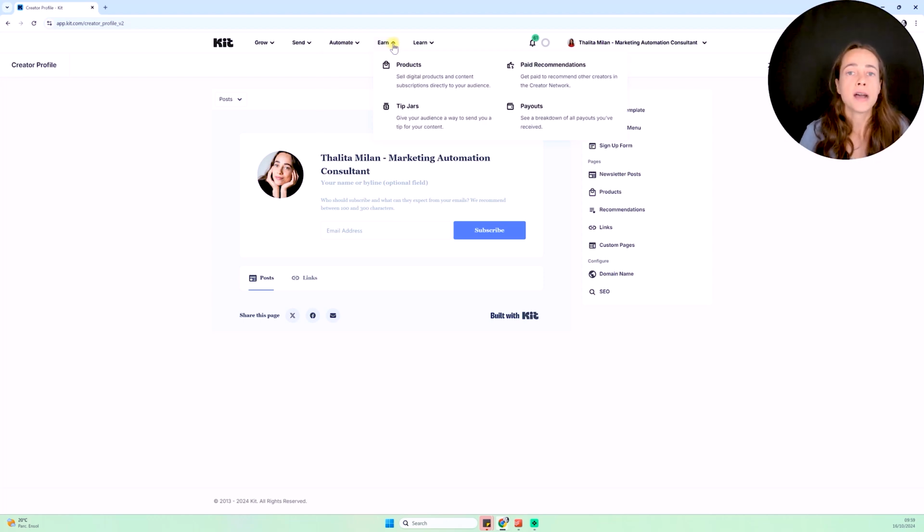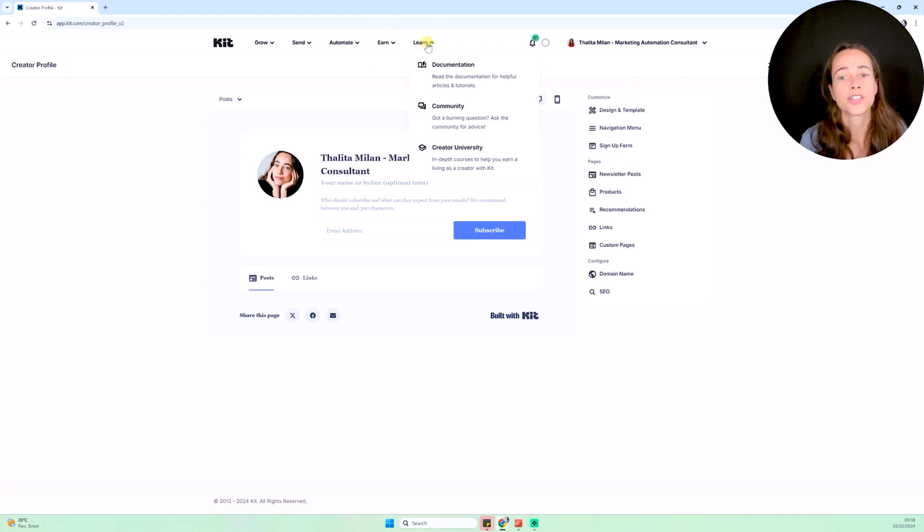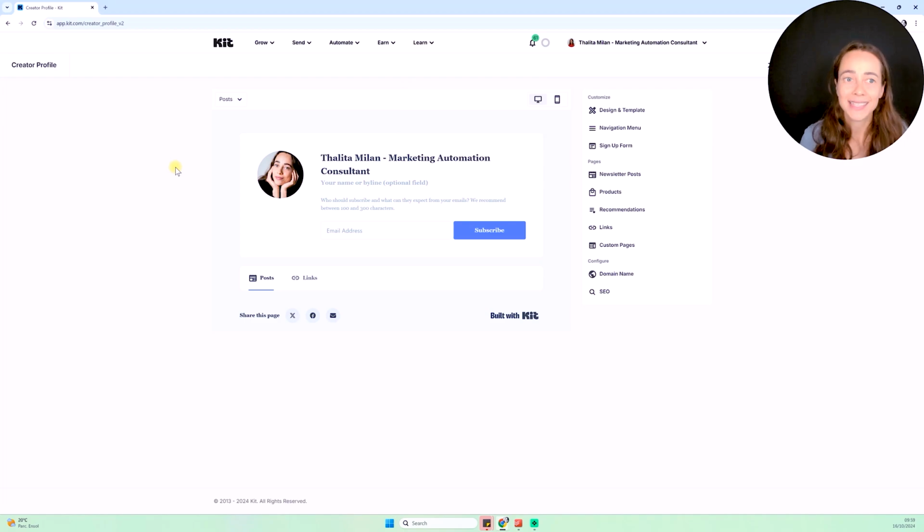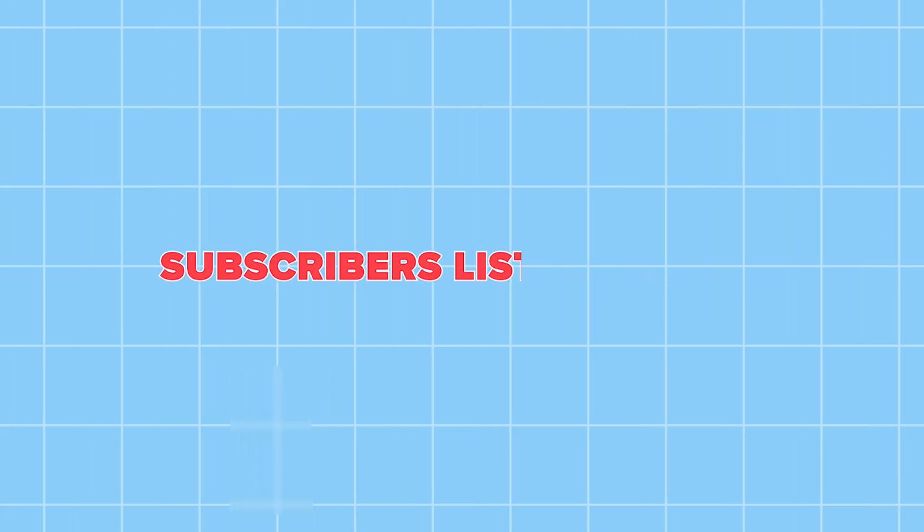Inside Earn, you have a few features for receiving payments with ConvertKit. So you can create little products, you can get paid for your content, for your products, for your courses and things like that. And inside the Learn section, you have access to their knowledge hub, you have access to documentation about the tool itself, and a community that can support you with your questions and things like that. So this is your Kit dashboard in a nutshell.